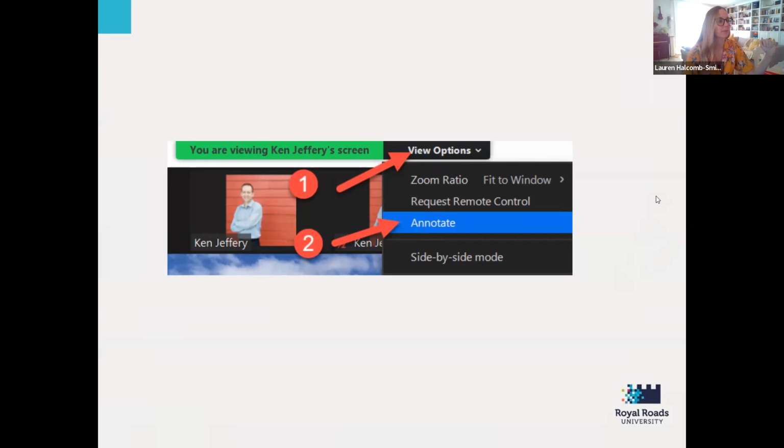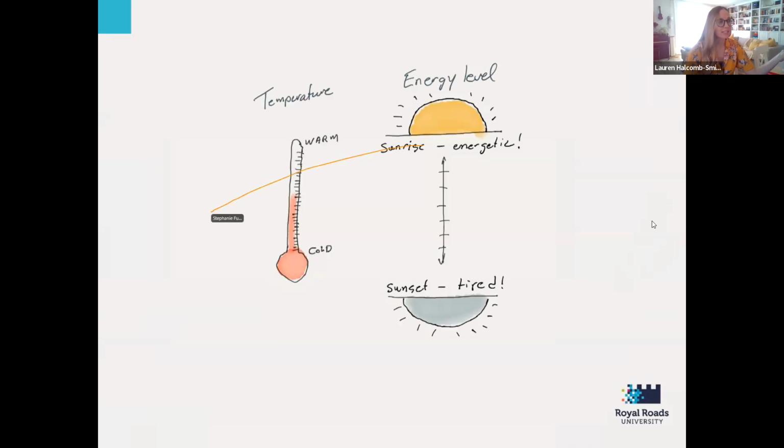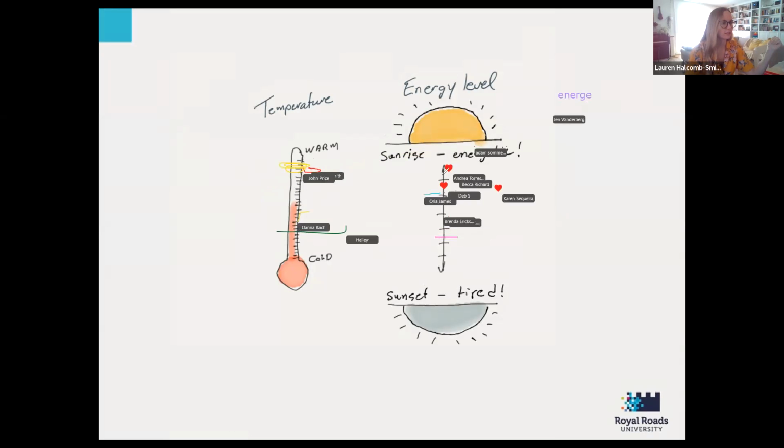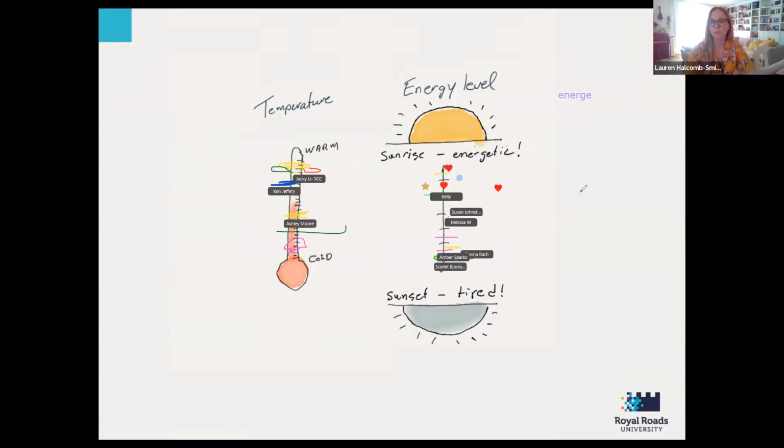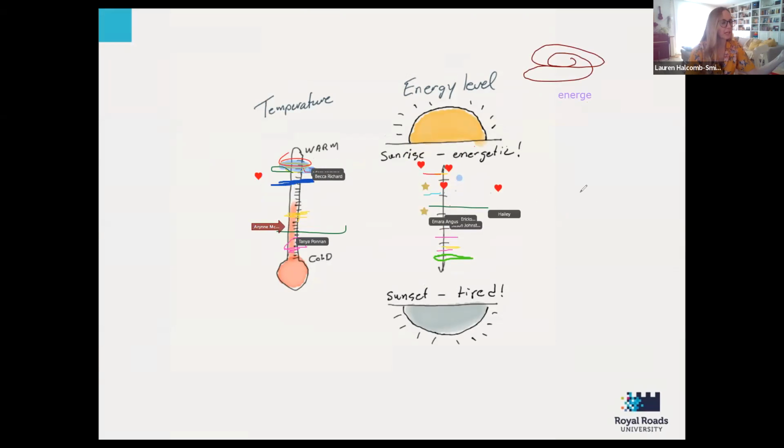Little temperature check. So please feel free to use the annotation tool and tell us how you're doing. How's your day going? Are you feeling warm or cold? And how are your energy levels today? Oh, this is great. I love this because I already feel more connected to you all through just this very simple getting a sense of how you're doing. So thank you very much for that.